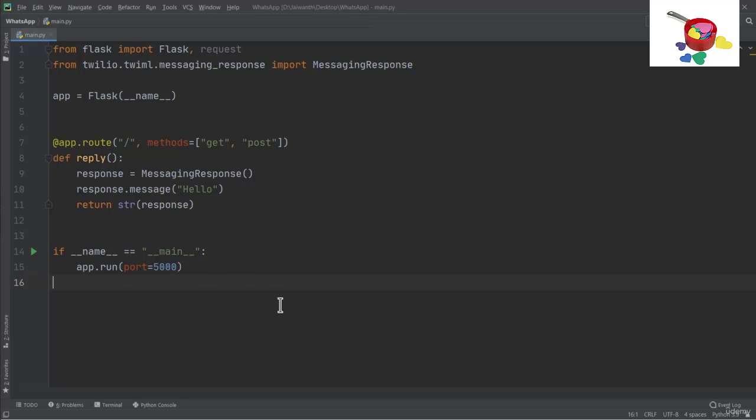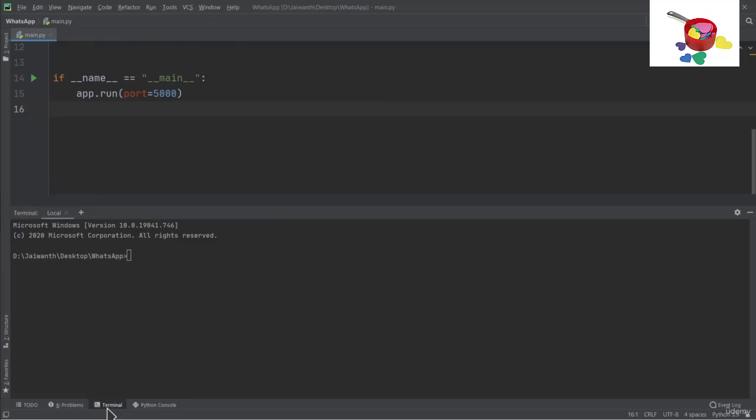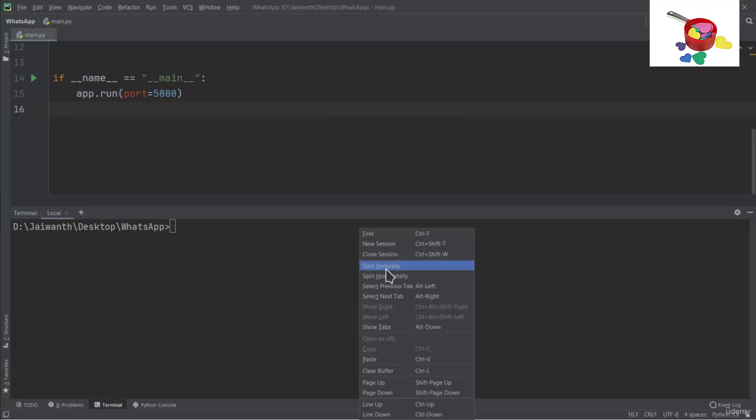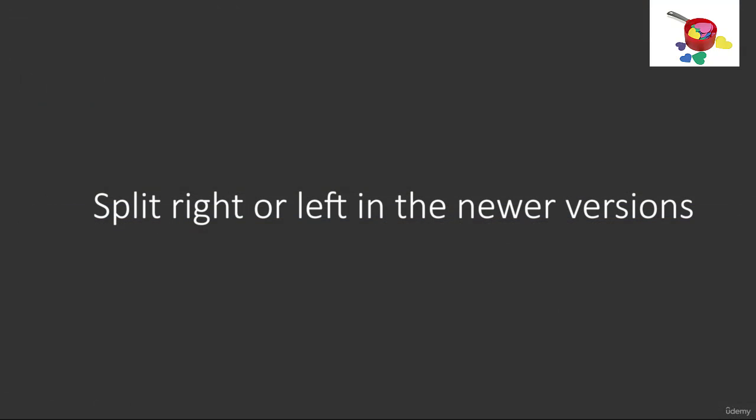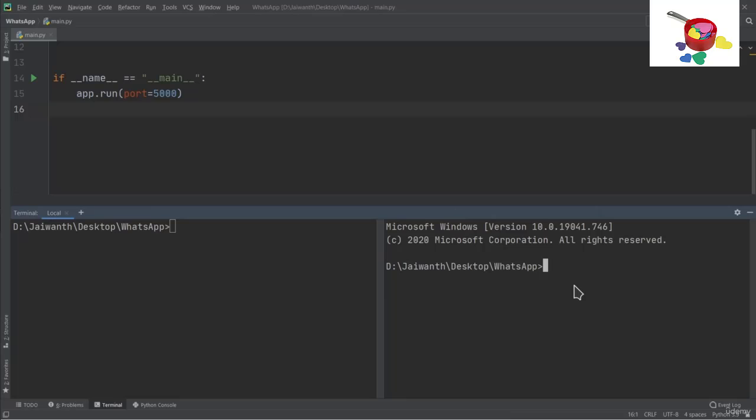Now it's time to run. We have built our basic WhatsApp automation bot, which responds hello for any WhatsApp message. To run it, just click on terminal. We'll need to do two things. The first is to run our server locally, and the second is to make our server accessible online. For that, we need two terminals. Just right click and click on split vertically. This will give us two terminals.